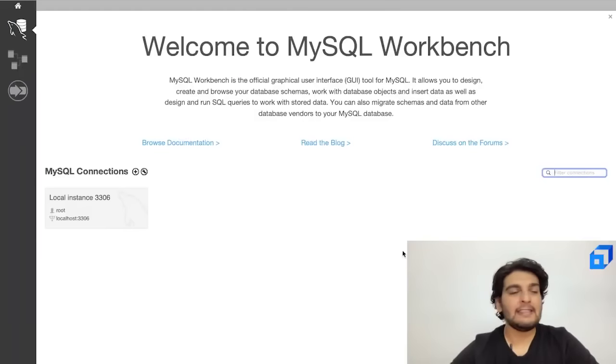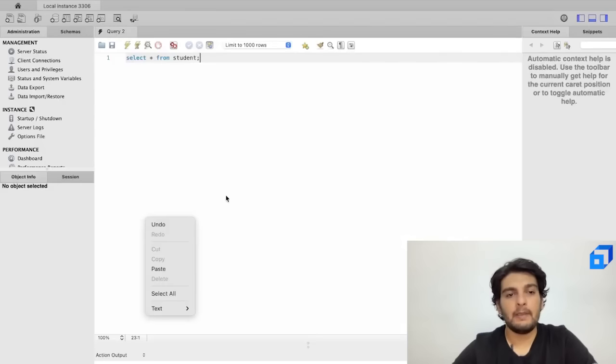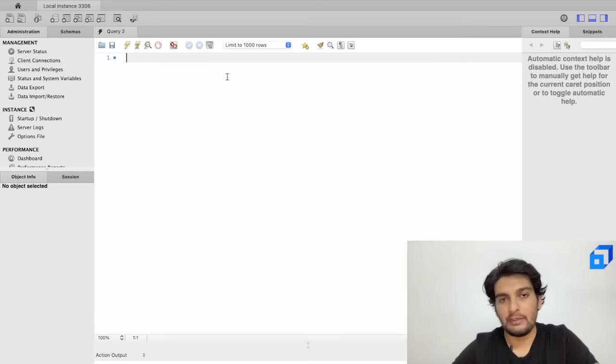So I've opened up MySQL Workbench over here. Let me go ahead and connect to my local instance. And over here, again, I would have to give in my password. And I have opened up MySQL Workbench. In the first video, if you remember, we had created a table called student, and that student table was part of the college database.